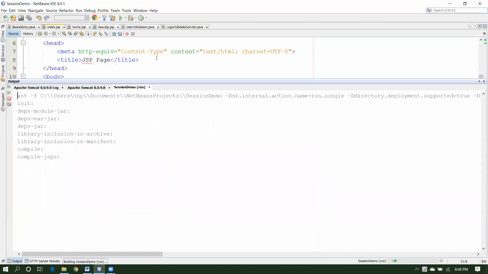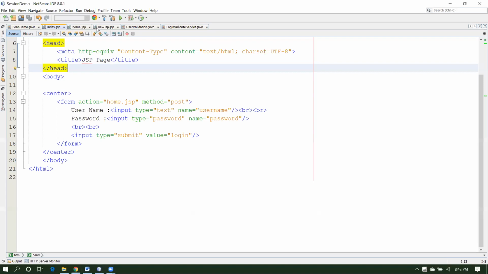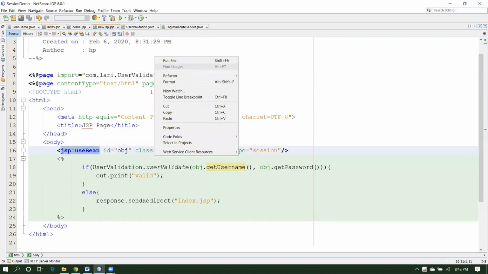Run. Fine. And here I'm going to provide the username as admin and the password, this one. Let's see. User is valid. Fine. New JSP. Will it work? So yes, user is valid.